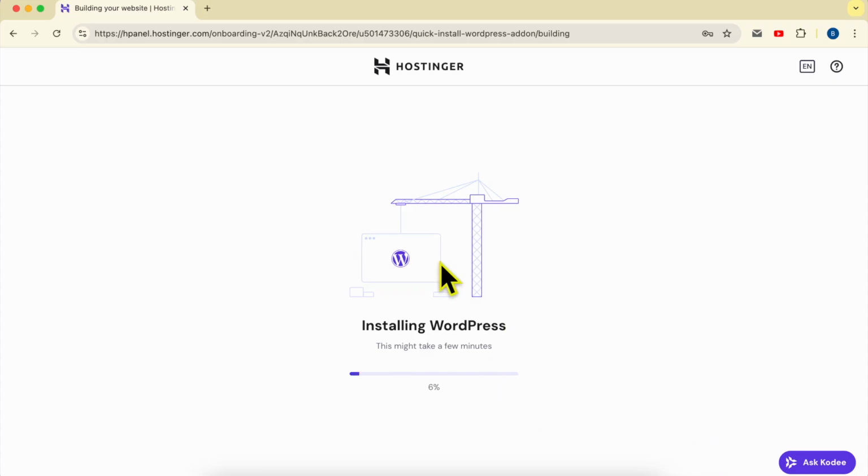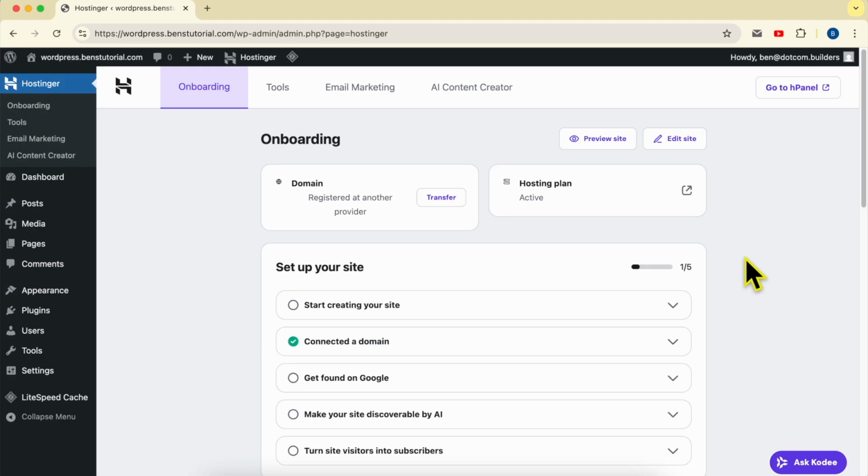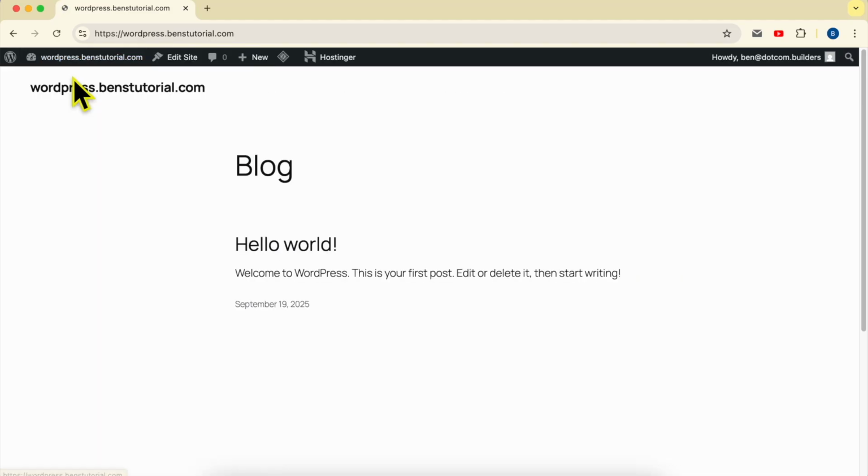Here, they didn't ask me to point my domain to Hostinger using Hostinger's name servers, because my domain name, which is benstutorial.com, is already connected and pointing to Hostinger using Hostinger's name servers. And just like that, my WordPress is completely installed on my subdomain. To give my newly created website a visit, simply click on visit site.